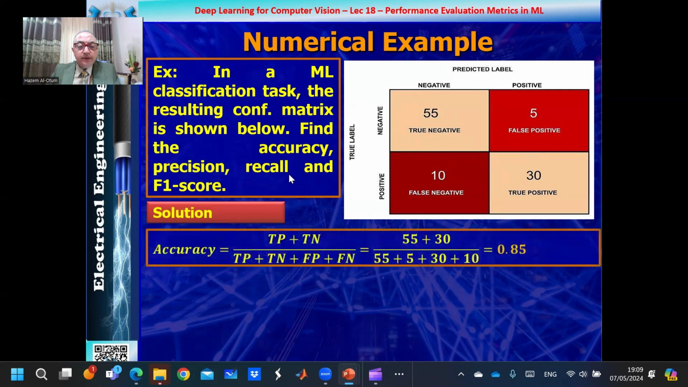Now we'll start with the accuracy. This is the equation for the accuracy: true positive plus true negative, all divided by the number of samples applied. So we have for true negative 55, and for true positive we have 30. So we get this number divided by all the numbers in the matrix. This will give us something like 0.85 or 85% accuracy.